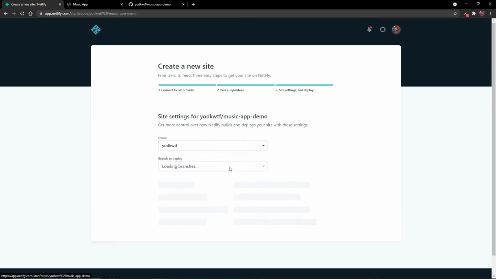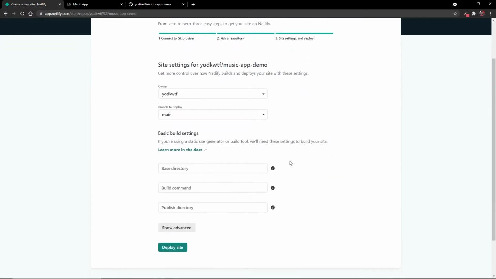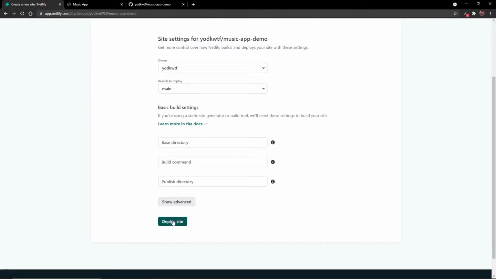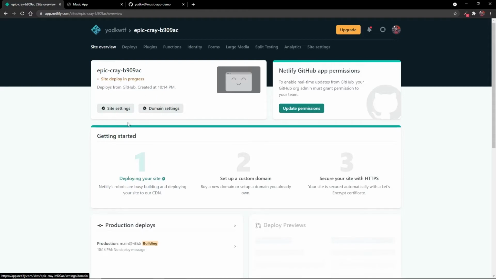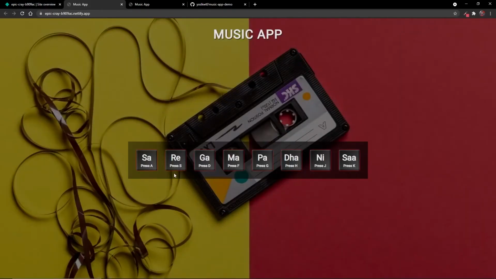And here it is. Let's click, and you can leave all these input fields on default settings and just click on deploy site. And Netlify is deploying our website right now, site deploy in progress, and within seconds our site has been deployed. And if I click on it, you can see our website has been deployed. So this was the local version, and now we have a deployed version of the same app.